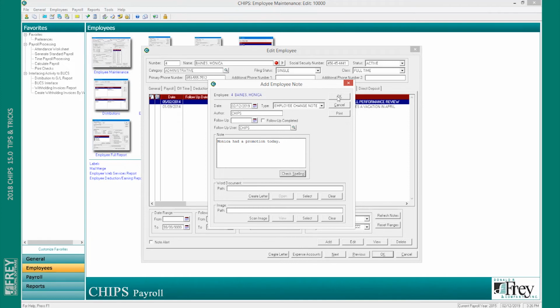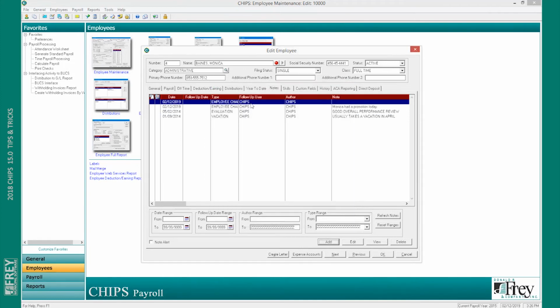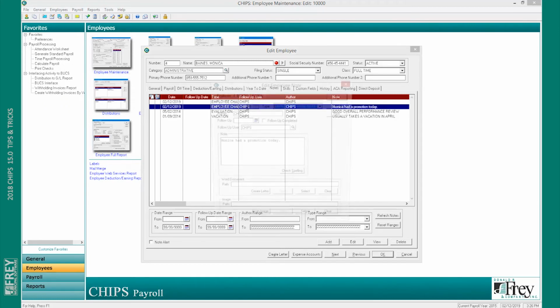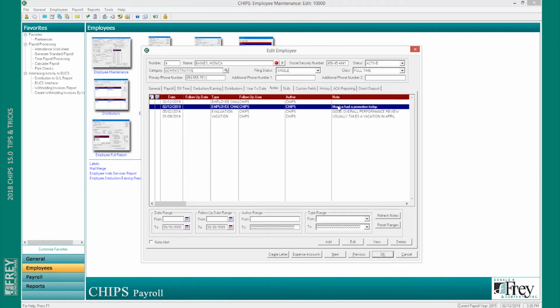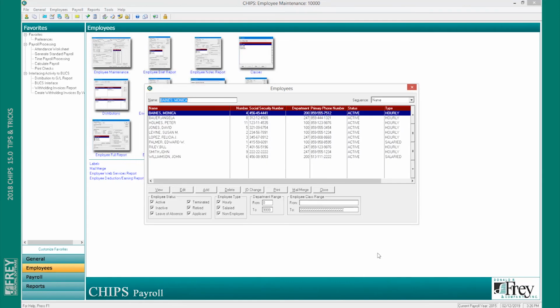And then we can say OK to that. And then we can see now that this employee change note here has been saved, and it will always be in the employee's account. And once we're done, we just go straight back to this screen. We can press the OK button and we can close out of there.